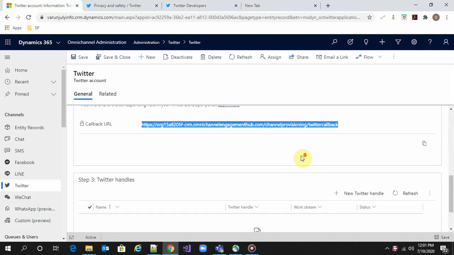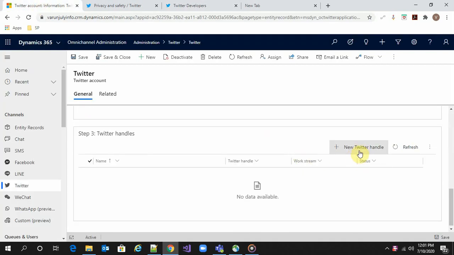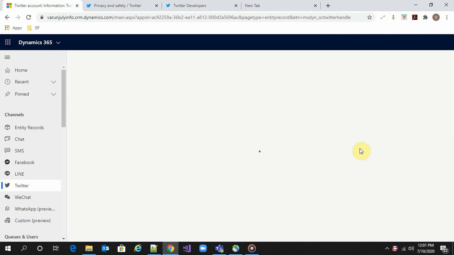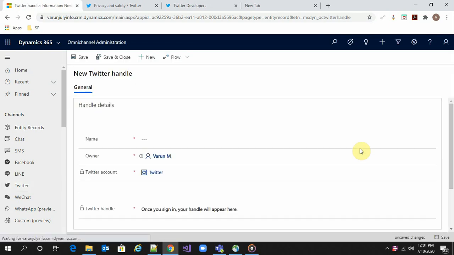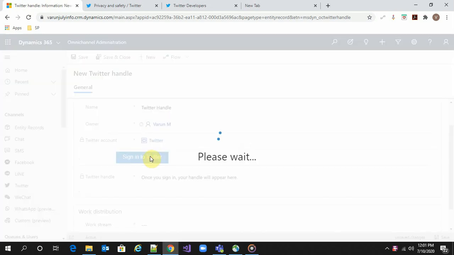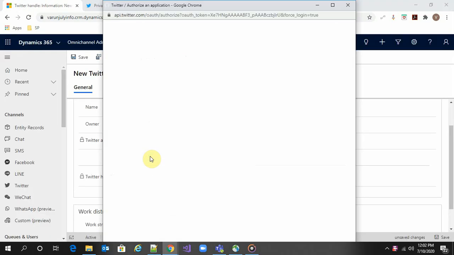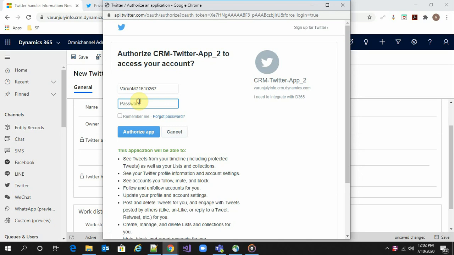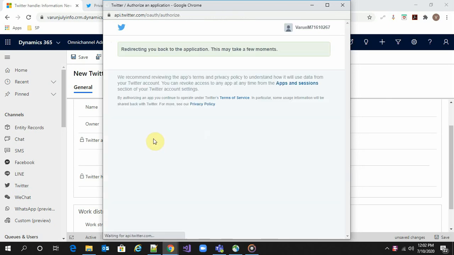Let me navigate back to CRM. Next, I need to create a new Twitter handle. So let me go ahead and create a new Twitter handle. It will ask me to enter the name. Next, I need to sign into Twitter. So let me go ahead and sign into Twitter. Let me enter my password. Let me click on authorize app.